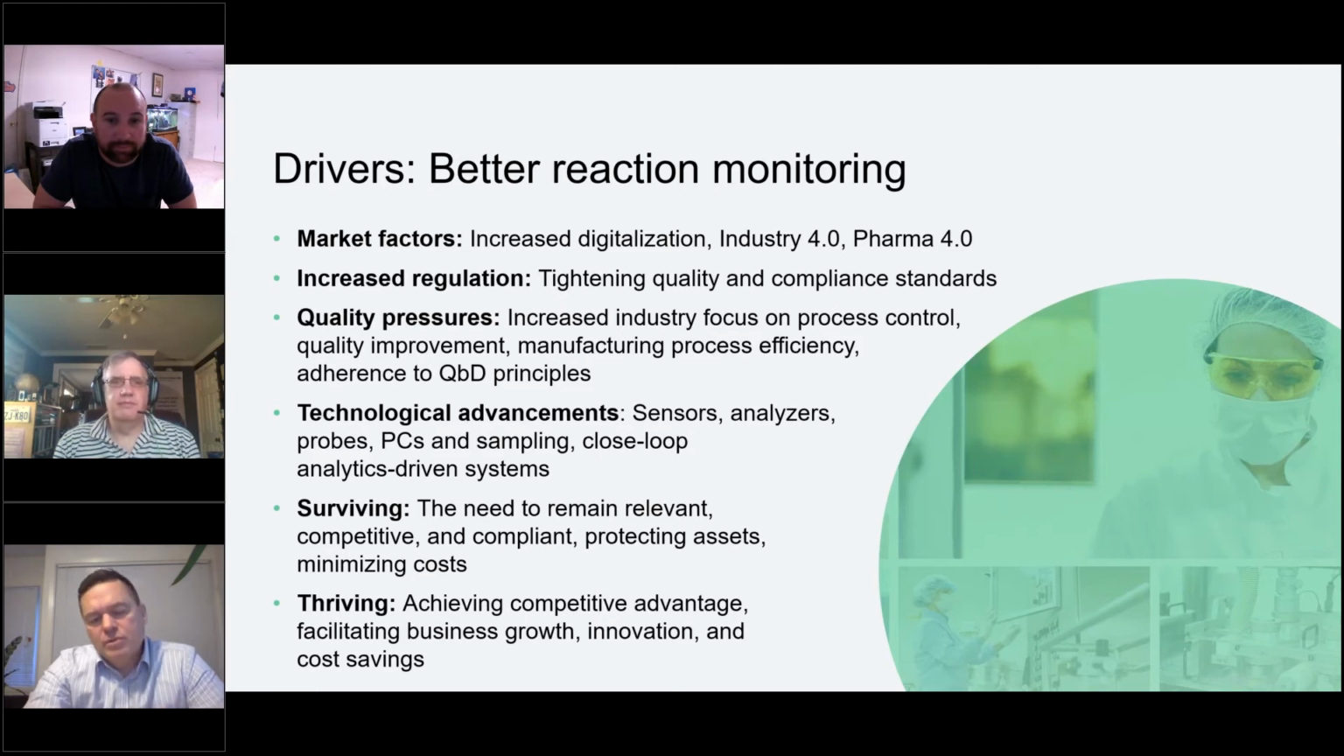We see that a lot of verticals, including pharma, are looking further into digitalization, and headlines like Industry 4.0 and Pharma 4.0 are more and more in the discussions. We also have a situation where regulation is getting a little bit tighter in terms of quality requirements and compliance standards. Furthermore, in the competitive environment, there are quality pressures. That is followed by opportunities from technological advancements, which means we have a perfect storm brewing here, where we have an increase in demand and an increase in opportunities.